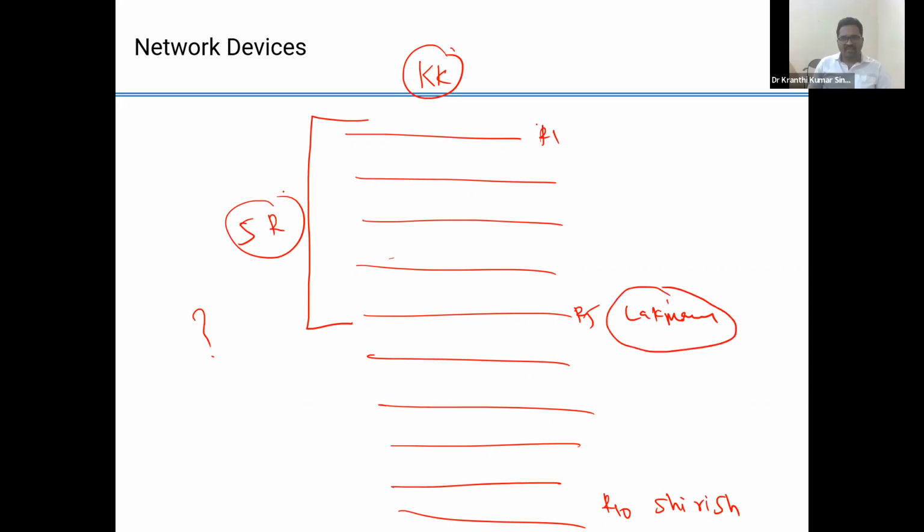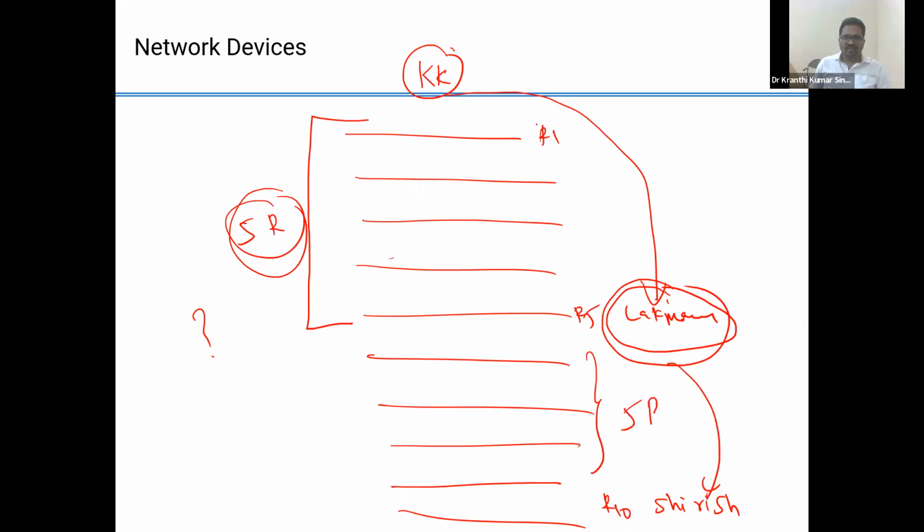So then I use Lakshman. I send my question, what is your roll number, dear Shirish, to Lakshman. Then Lakshman regenerates or repeats the same question to Shirish, since we have 5 rows. So here Lakshman acts as a repeater. Now tell me, what is the purpose of a repeater?